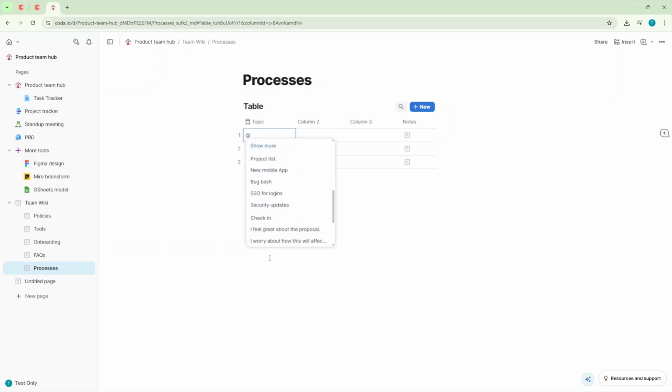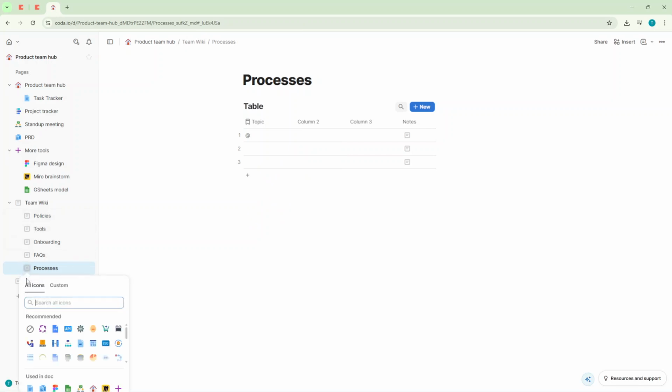Finally, give your pages visual anchors with icons. In the left sidebar, click a page you want to style. Open the icon picker, select all icons, and choose an icon that matches the page's purpose. Icons make the sidebar scannable and help teammates find what they need faster.